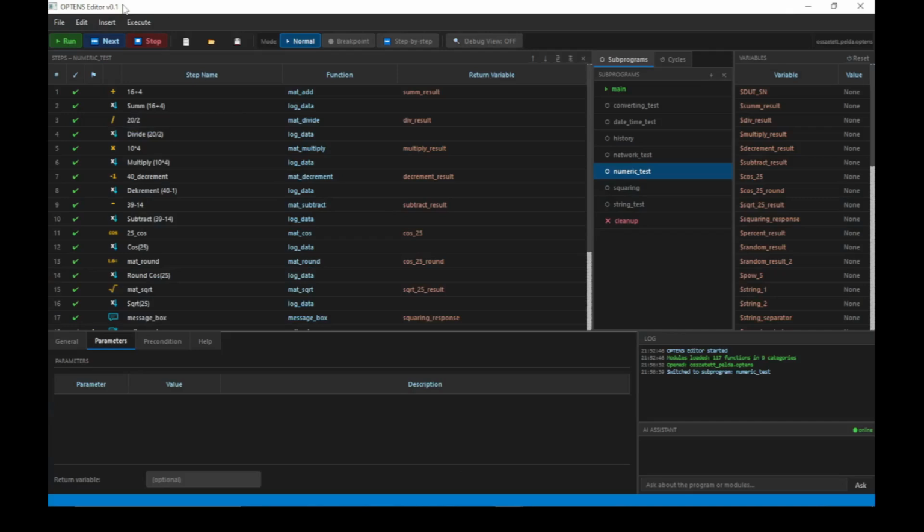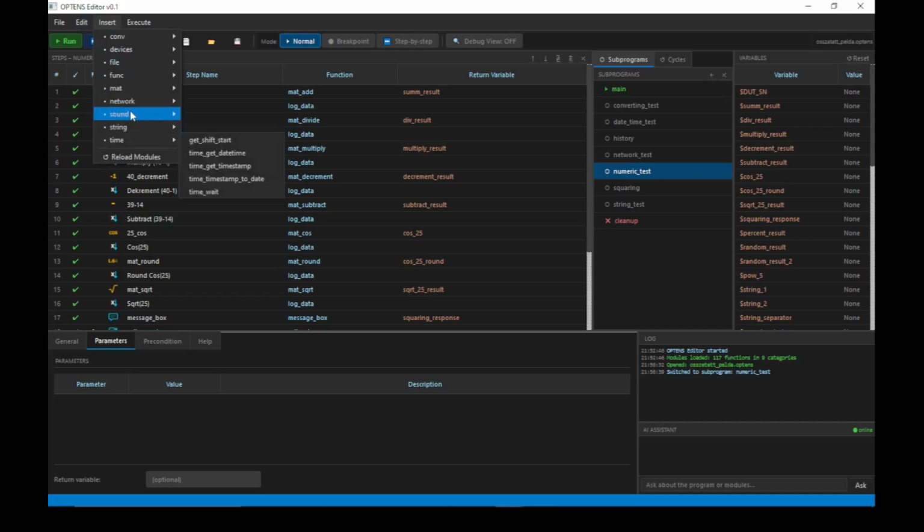Next to the File menu, you will find the Edit menu. Currently, this is where the Program List Editor function is accessible, which allows you to edit the list of programs found in the File menu. But we will discuss this in detail later. From the Insert menu, steps can be inserted into the subprograms. Here, the steps are grouped by function category.